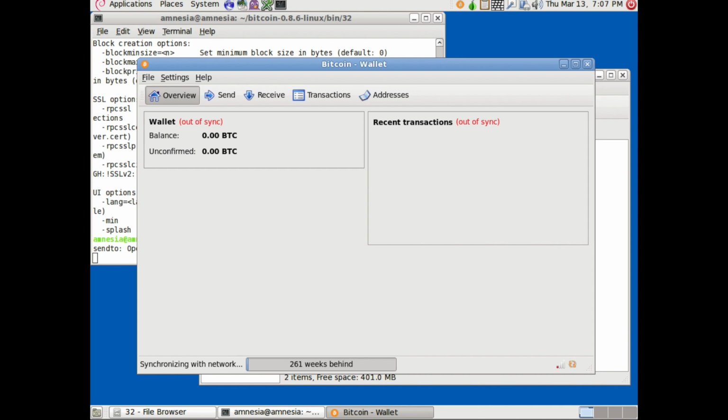So this is the easiest way to connect to the Bitcoin network using Tor.